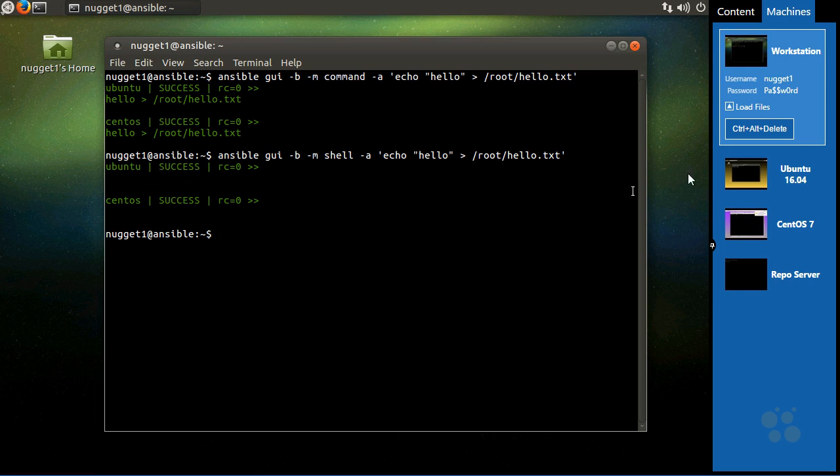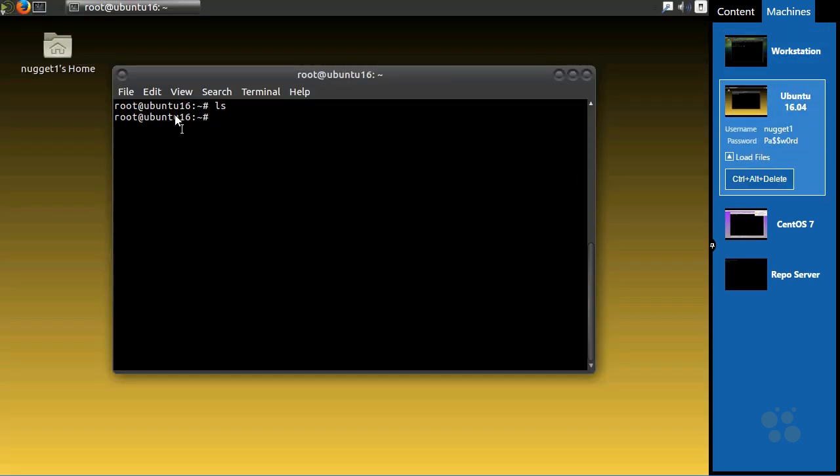So it succeeded, and if we look over here now, you'll notice I'm logged in as root. I didn't mention that, I think, but I logged in as root here so that we could look in this directory. So our present working directory is the root directory. If we type ls, look at that, hello.txt. What's in there? Just the word hello. So we've actually used the shell module to create a file with a redirect, something that's not possible by default with the command module.